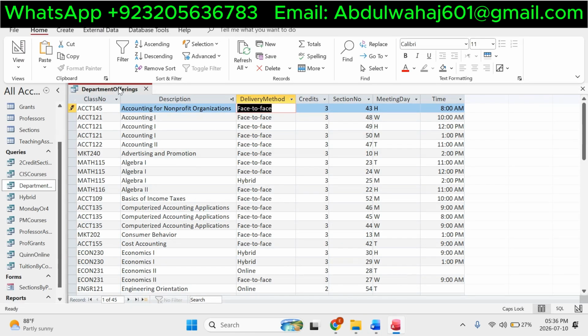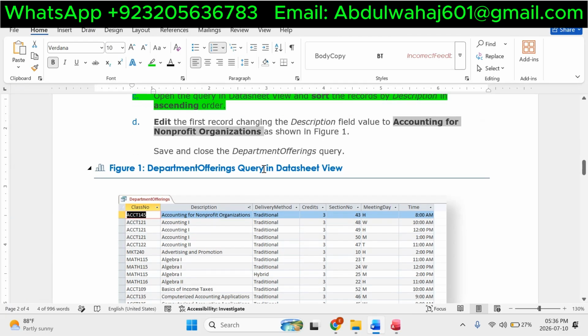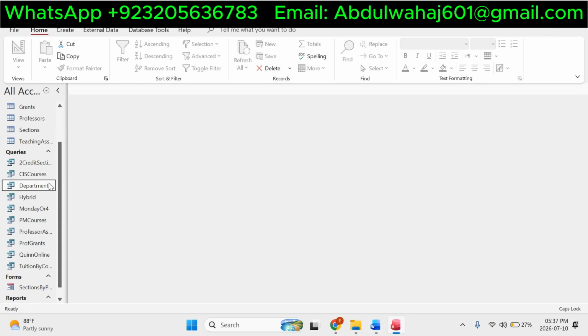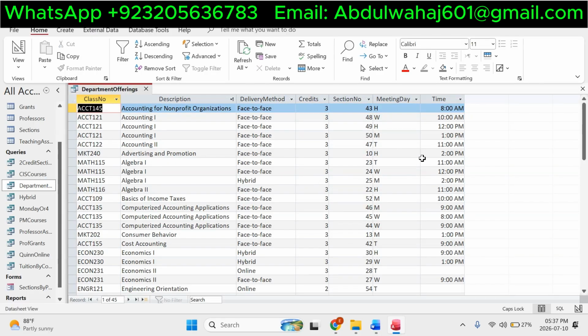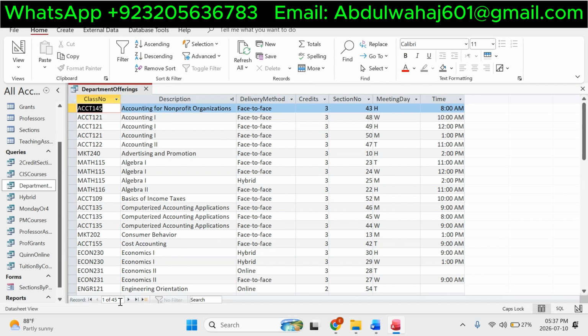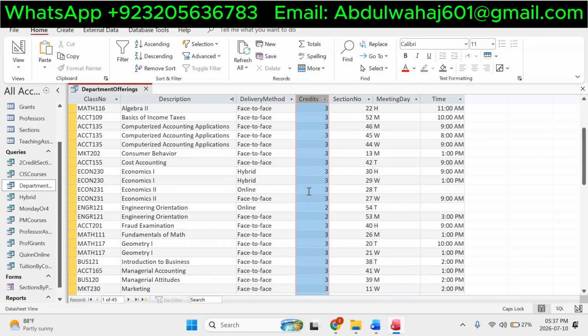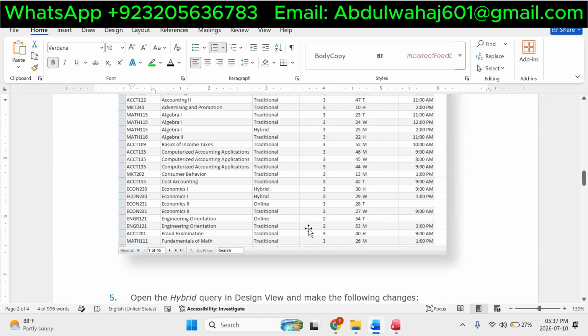Save and close the department table. Save and close it. That's it. It should match this one. So just have a look. You can see it has total 45 records. We also have 45, and all those credits you can see are equal to or less than 3.